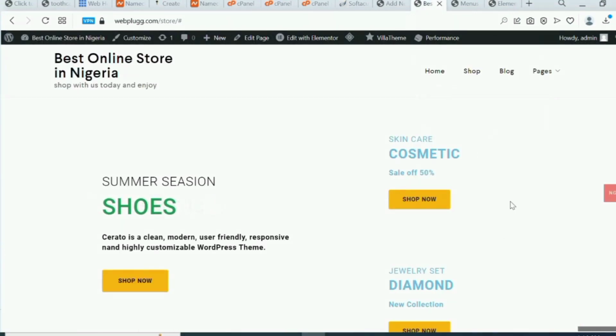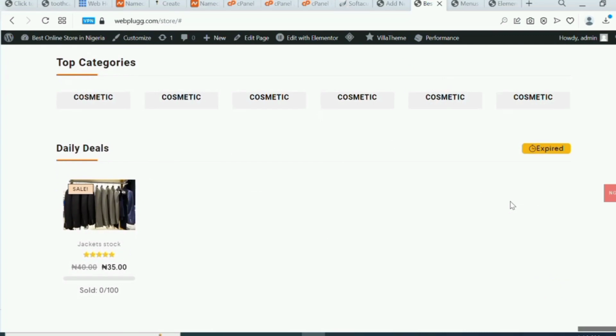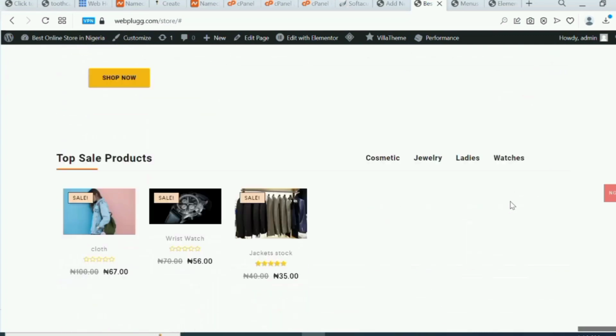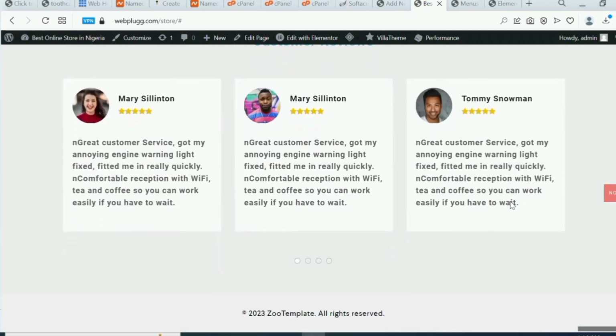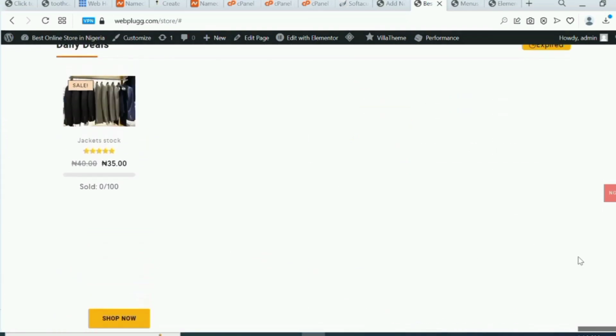Now you should just take your time and edit everything you're seeing here, so that once your clients log in, they can now take up from there, and you are going to deliver a top-notch job for your clients.